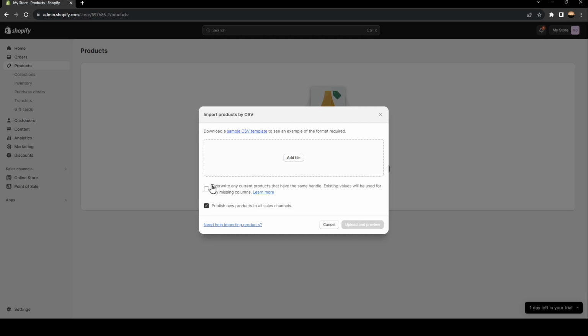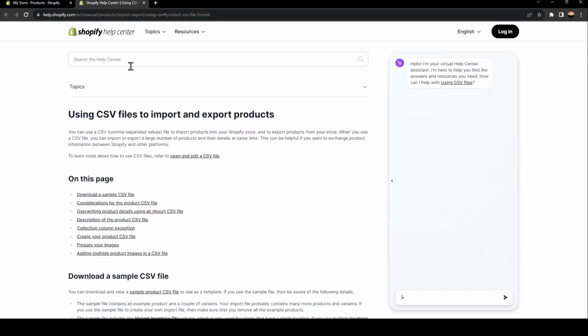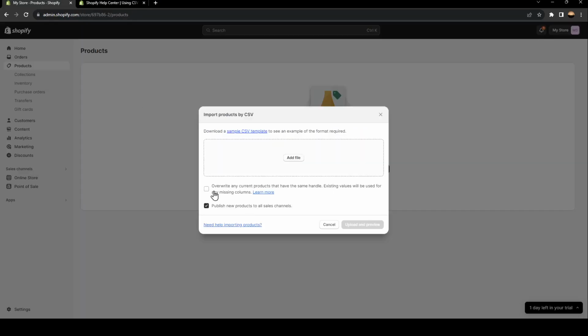And here you can check to overwrite any current products that have the same handle. Existing value will be used for any missing columns. You can click on learn more to see some informations about this option. And here, if you need some help, you can click on need help to contact them. And right here, you can publish new products to all sales channels.